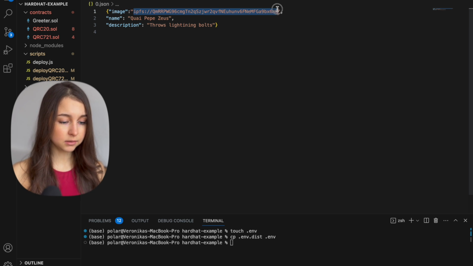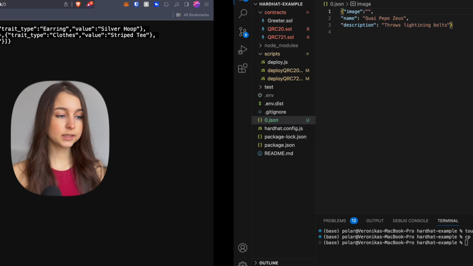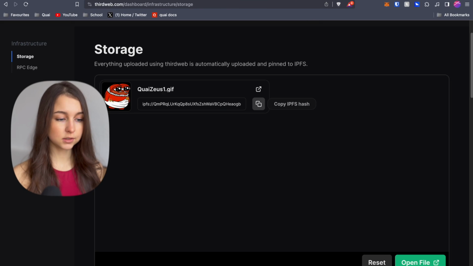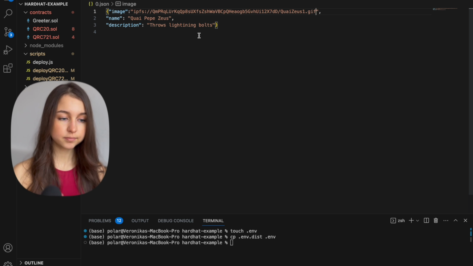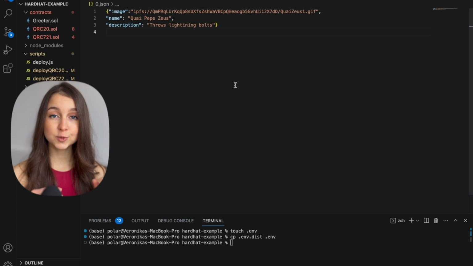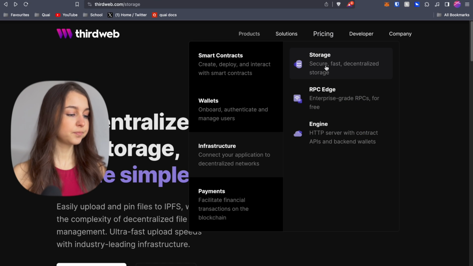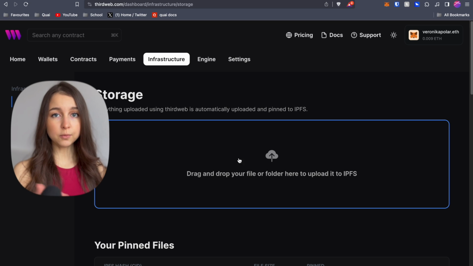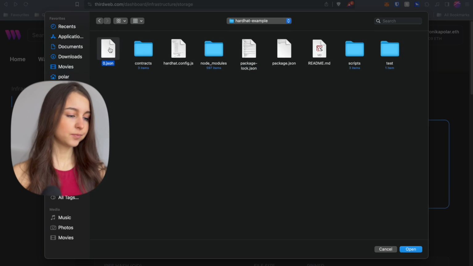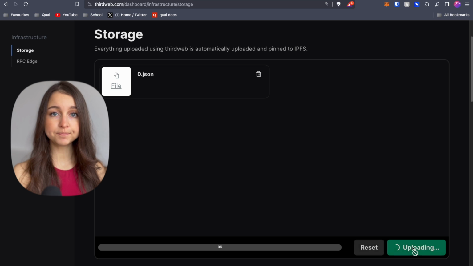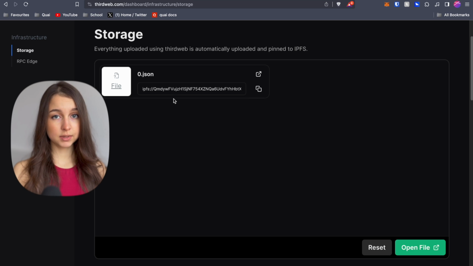Because this is just a random link that I had, I will put the link to the image I just deployed on IPFS. So I copy the IPFS hash of the image I just deployed, and I put it in this JSON file. And then what we need to do is put this JSON file on IPFS as well. We go back to storage and we drag and drop another file. That is my 0.json file from the hardhat example. And I start upload. And yep, it's already done, and I have this link to the JSON file itself.